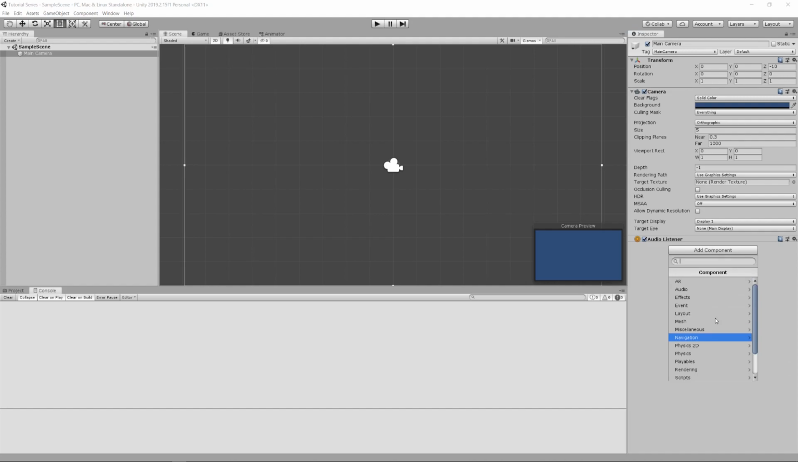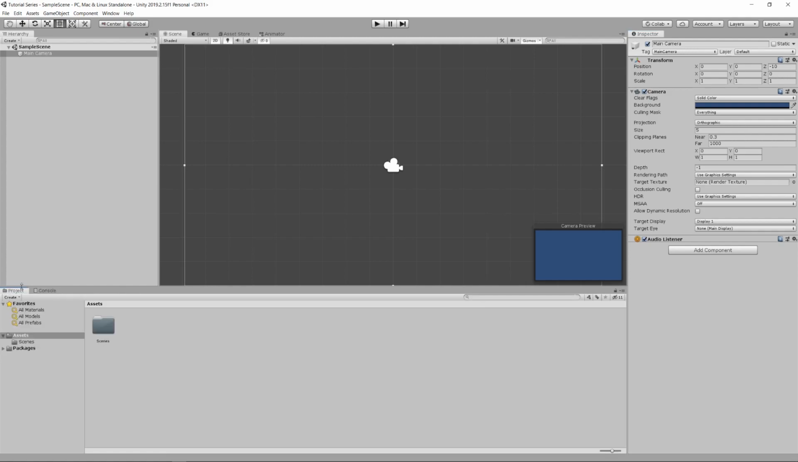We'll be getting right into this very soon. Just know that when you click on a game object in the hierarchy, you'll see more information about it in the inspector, and then we can add components to it as we need. Down here at the bottom, there's a thing called the console and also the project.